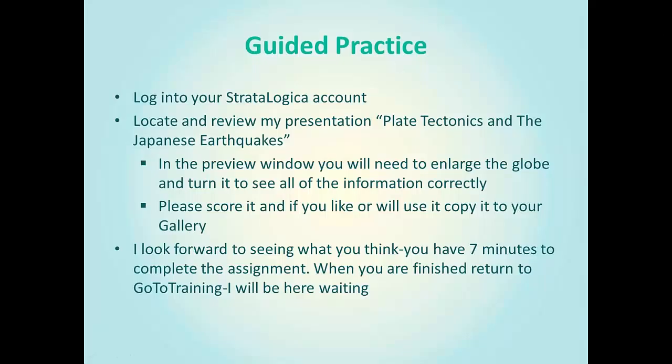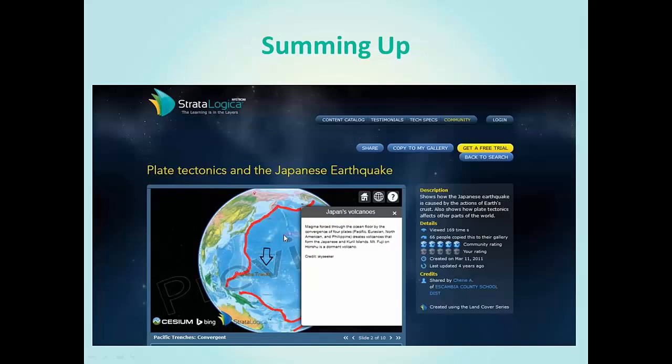Okay, great. So now that you have seen how the community page works and hopefully looked at a preview of one of the presentations on there, let's go to summing up. Using the community gives you an opportunity to find new content for your lessons, and contributing to the community lets other people see what you and your students can make and see how other people react to your work.